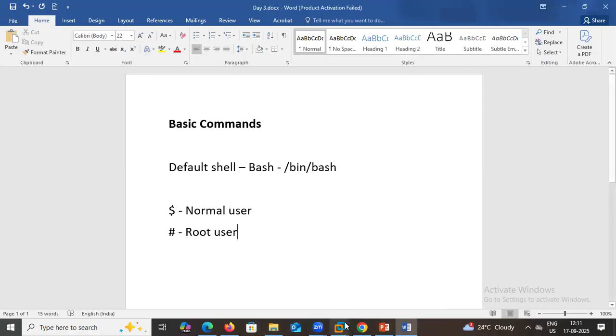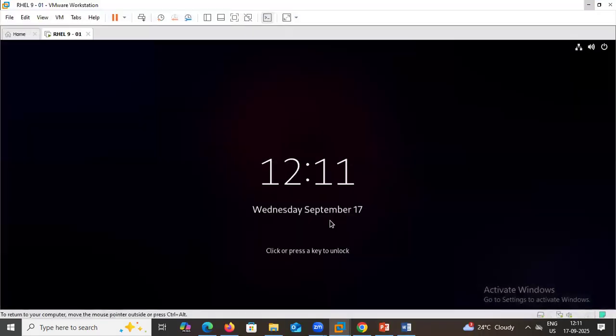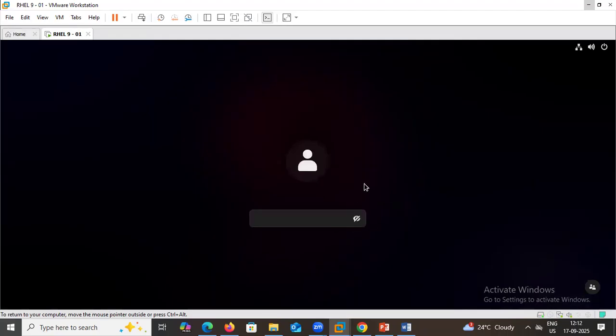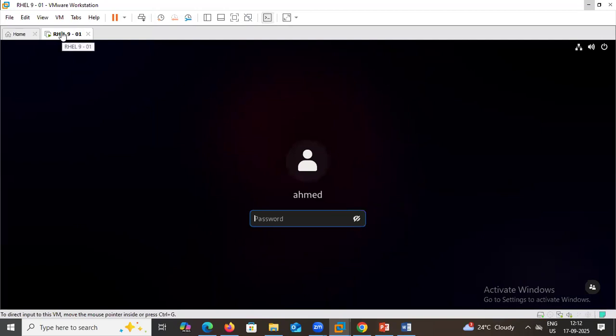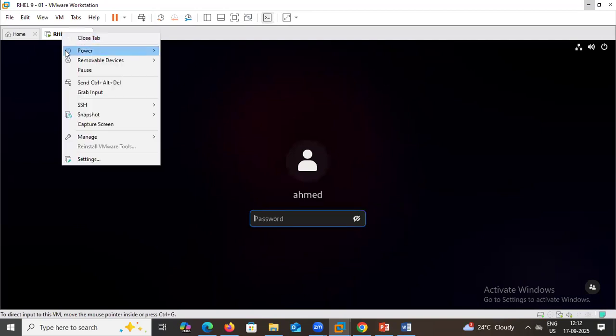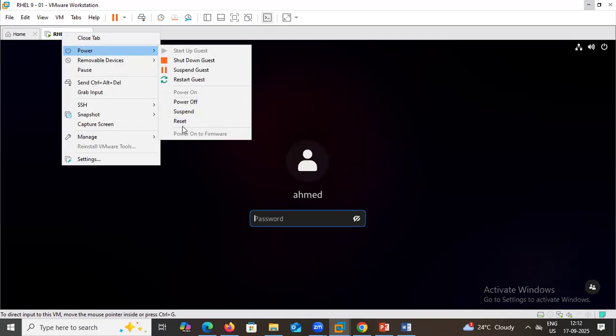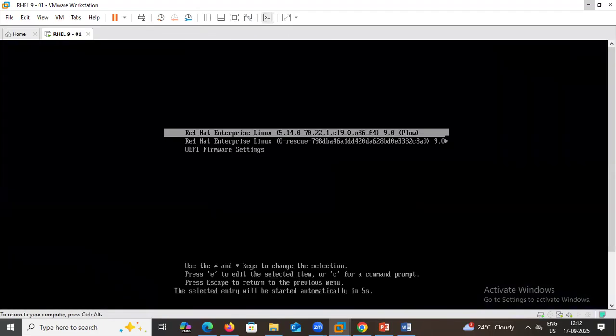That indicates it's a root user. Let me just show you what will happen. Once the installation is completed, it will ask you for a reboot. After reboot, I'll show you. Let it restart. After reboot, you will get this.